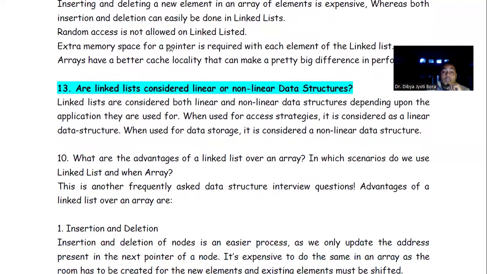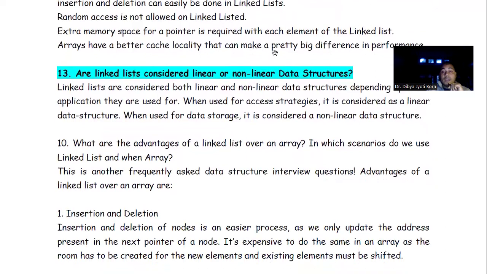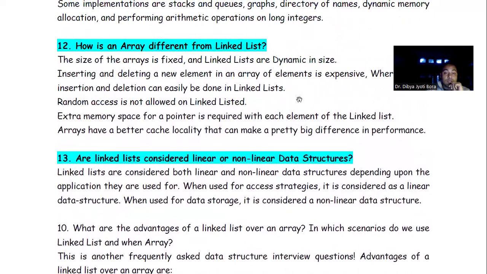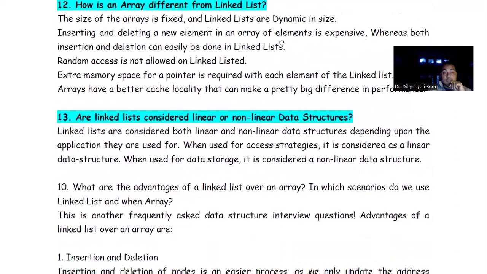Extra memory space for a pointer is required with each element of the linked list. So I told you initially that storage is a concern here because you need extra storage to keep those pointers referring to the next node. Arrays have better cache locality, which can make a pretty big difference in performance. So these are the differences. Very important question: difference between array and linked list.